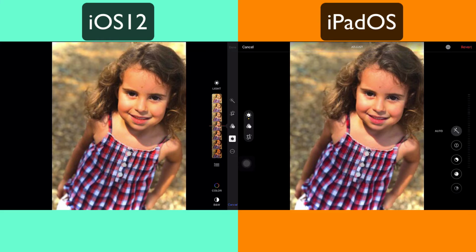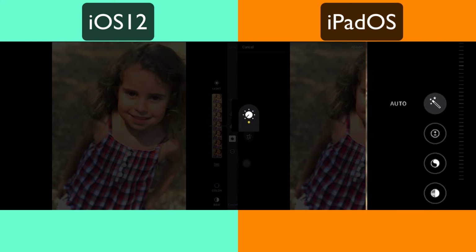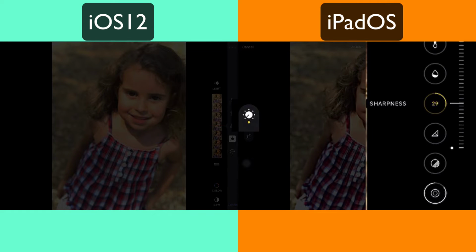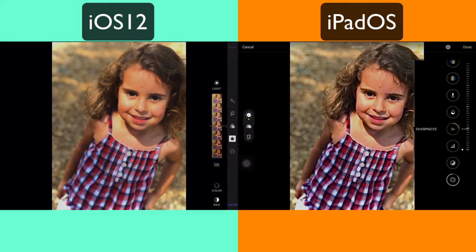So I tap that same icon on the left-hand side, and now on the right, I can scroll and see exactly what I want to adjust. And then after I select that item, I can adjust it on the right-hand side. No menus to close, and no toggles, and no sub-menus. It's really, really simple now.